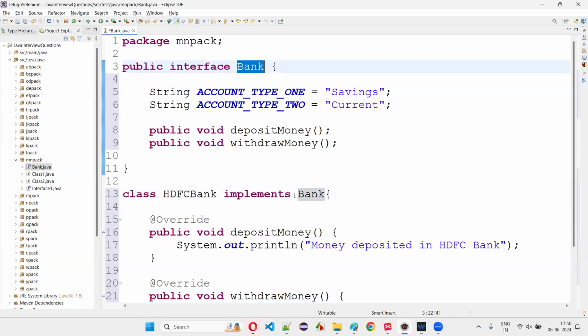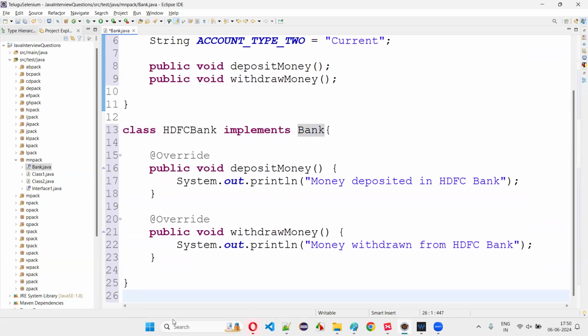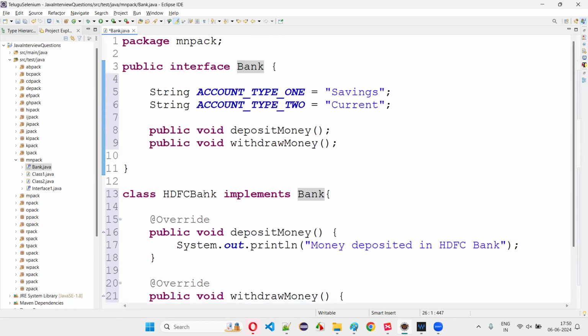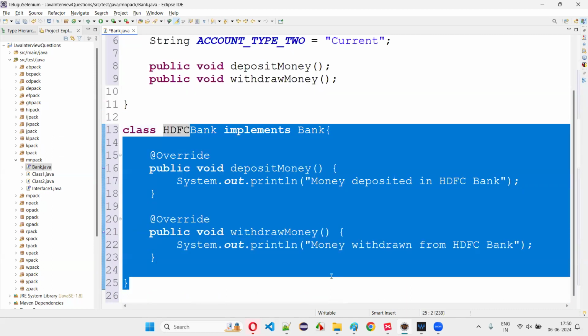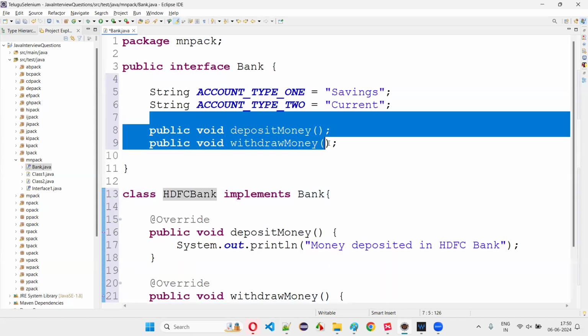No, guys. There can be any number of classes. You can create ICICI Bank, you can create SBI Bank class. ICICI Bank implements bank class, SBI Bank implements bank. Like that, multiple classes can use the same contract and give their own version of implementation for these particular methods according to their own bank's rules and policies.